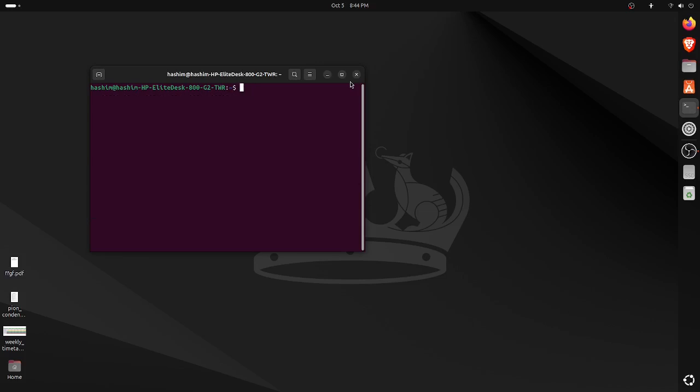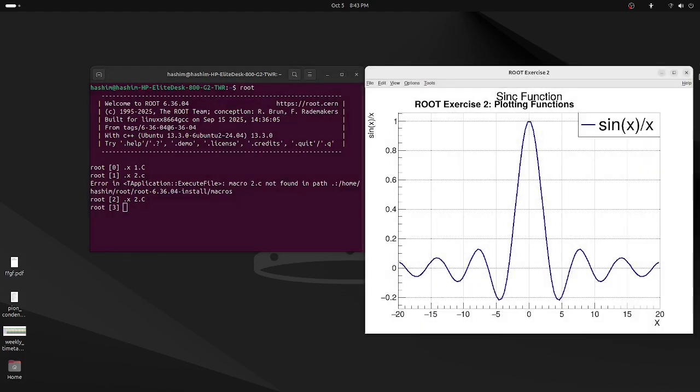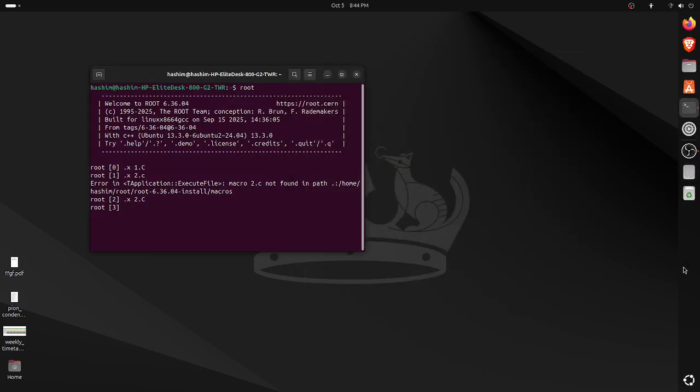So after that, we will begin using ROOT step by step, starting with simple commands and moving toward more advanced analysis. So for now, just remember that ROOT is the foundation of modern data analysis in high energy physics and particle physics. And in this series, we are going to learn how to use it from the ground up.